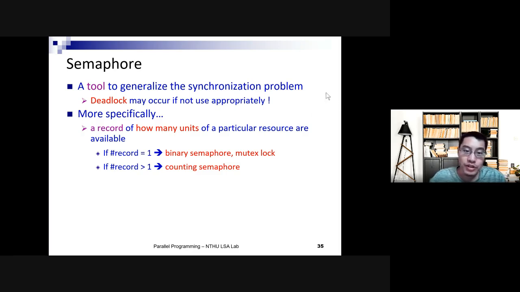So the semaphore itself is a record of how many units of a particular resource there are. The resource can be abstract; it can be a network port, a file, anything. And the counter, we will initialize it to some value, and that value usually means the limit of the units. So if the counter is set to 1, then that means you only allow one thread or process to use the resource at a time.